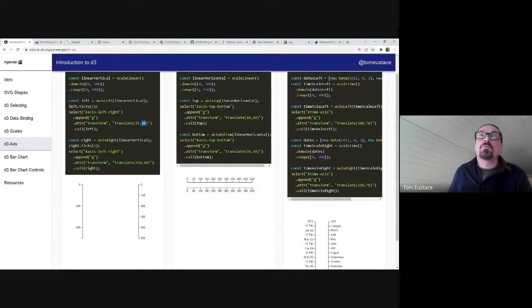And then I'm invoking that axis here by this .call. On the right hand side, for the right axis, it's the same thing, except just calling axis right.